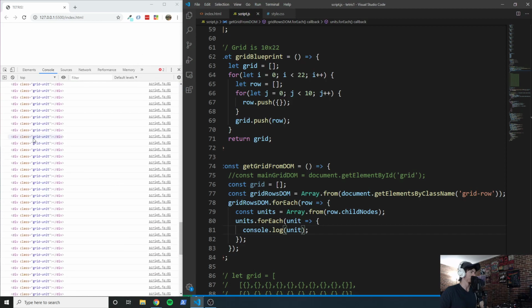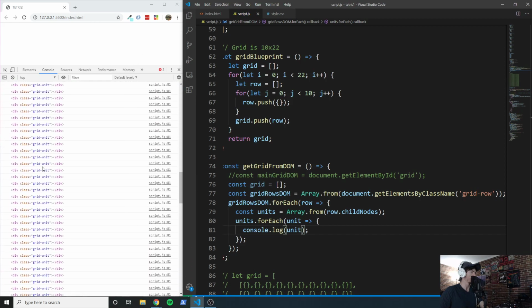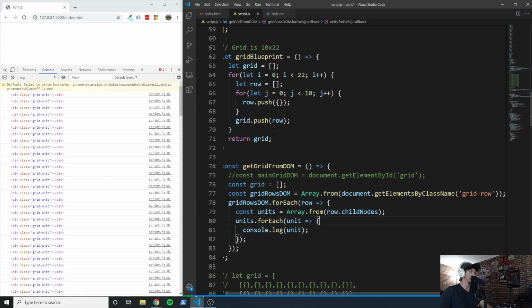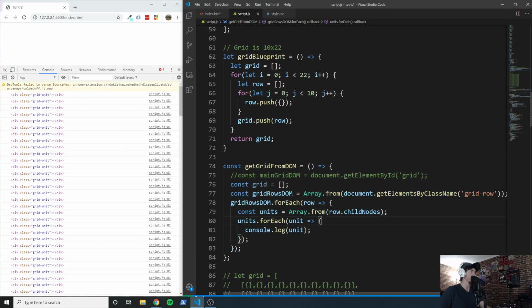Okay, perfect. So now I'm looping through each unit. Perfect. Now I can do the same thing that I'm doing here, but inside of this function.